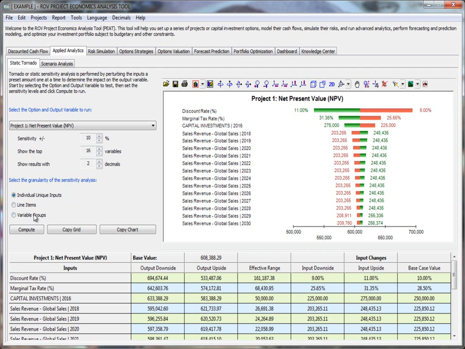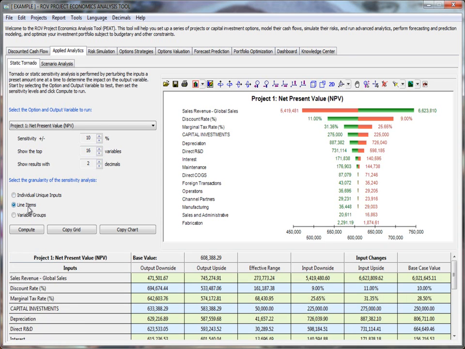Then you can decide on the granularity of the sensitivity analysis. You can do variable groups, line items, or individual unique inputs. So individual unique inputs means each input value is assumed to be unique. So for example, revenue for year 2018, revenue for year 2019, for global sales, all right? So each of these are unique. Line item just means we will collapse everything as something called revenue, or we collapse everything called right here, sales revenue, global sales. So the entire line, we will call it global revenue.